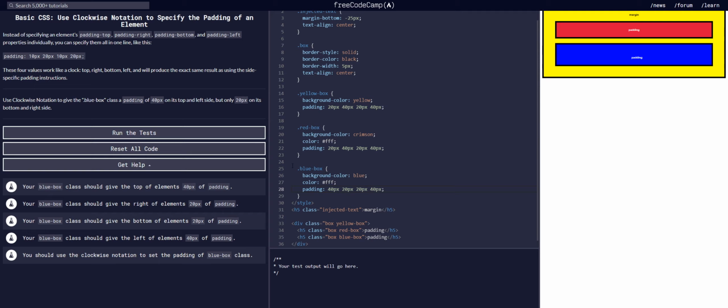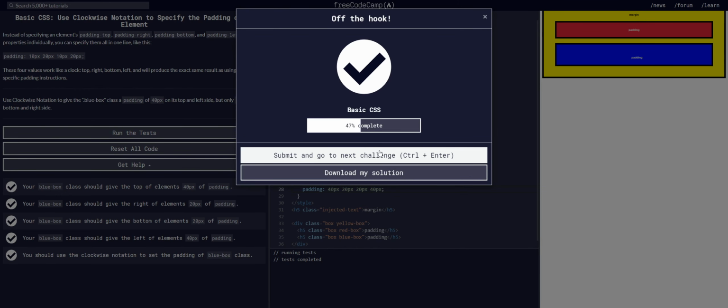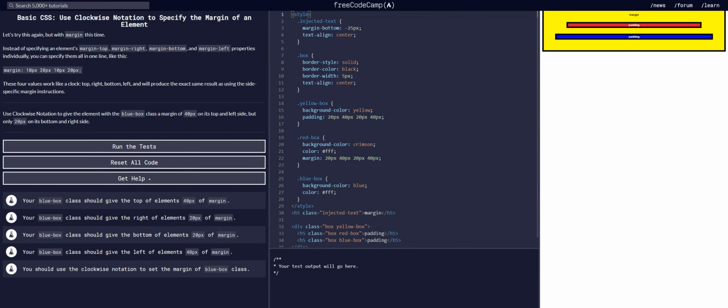40 on its top, 20 on its right, then 20 on its bottom. Yeah, I don't know, it just looks different. But I read the directions correctly. Ha ha ha. Okay.